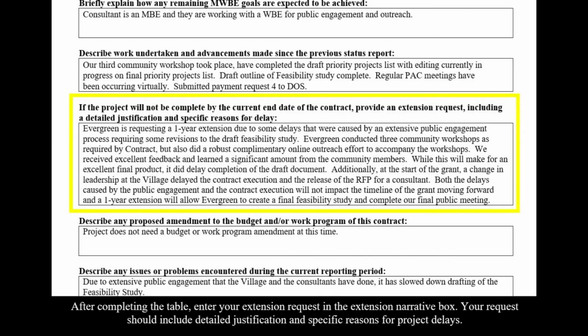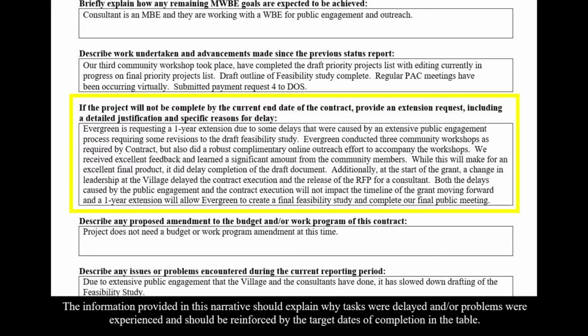After completing the table, enter your extension request in the extension narrative box. Your request should include detailed justification, with specific reasons for project delays. The information provided in this narrative should explain why tasks were delayed and/or problems were experienced, and should be reinforced by the target dates of completion in the table.